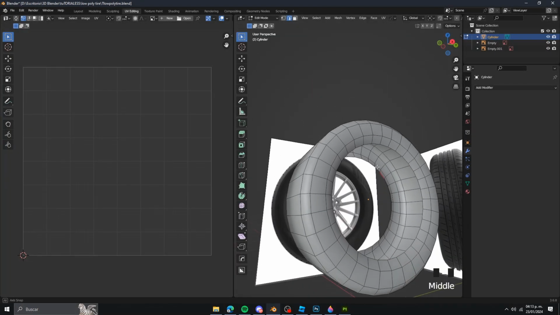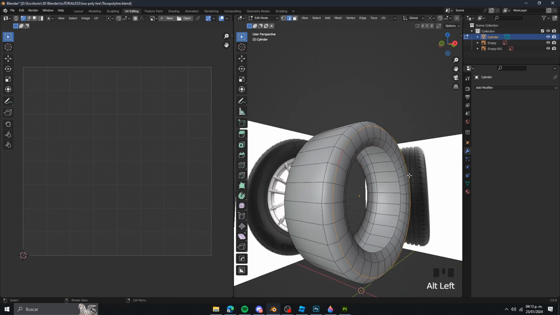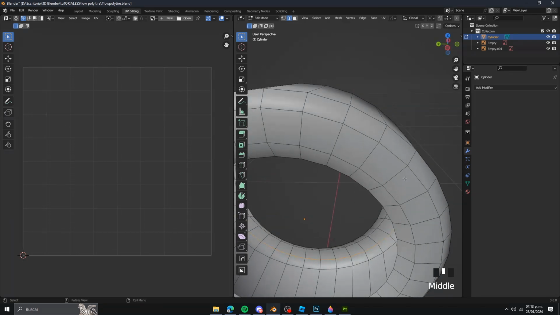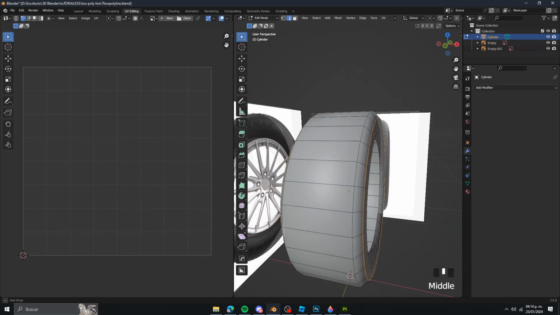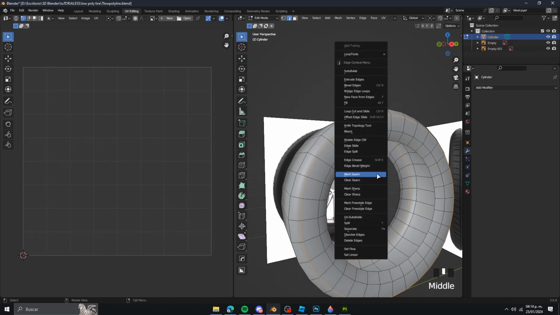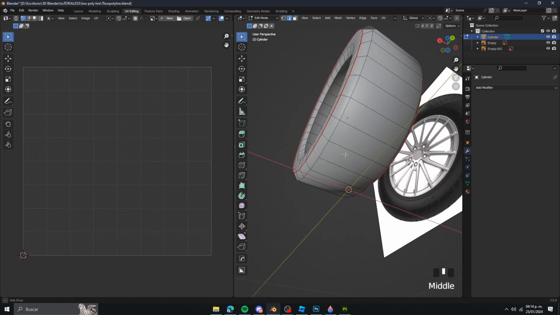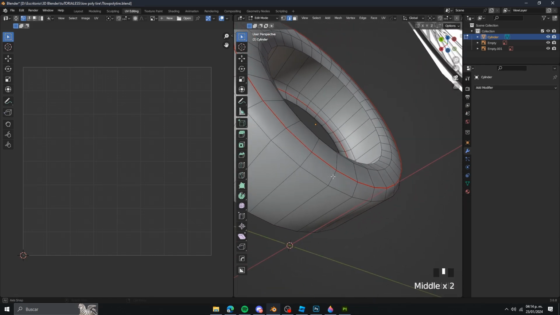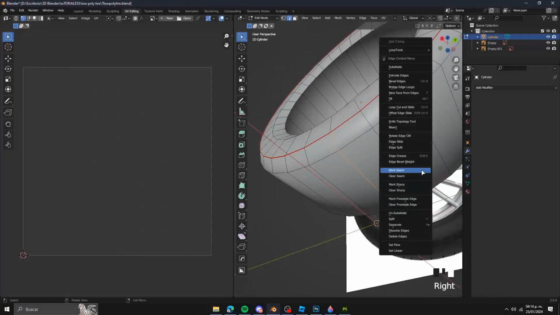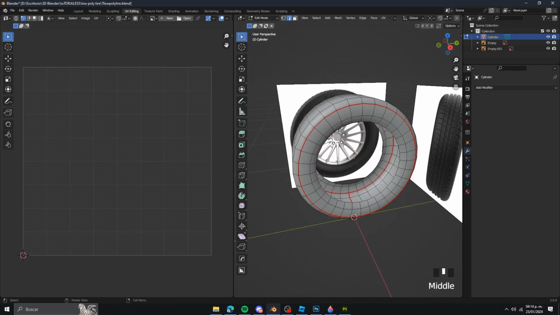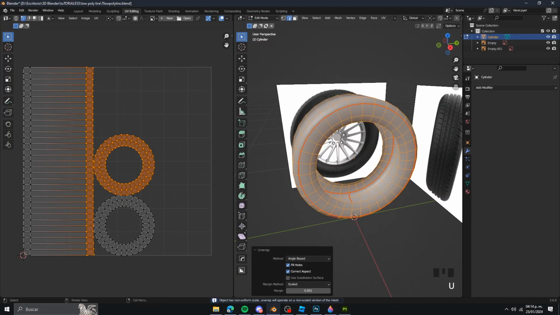In this case, we are going to add a seam here, selecting all this ring, this edge loop, and selecting this one as well. So we right click and mark as seam, just like that. And let's also add a seam in these 3 edges, and mark seam, like that. So now let's press U and click Unwrap.